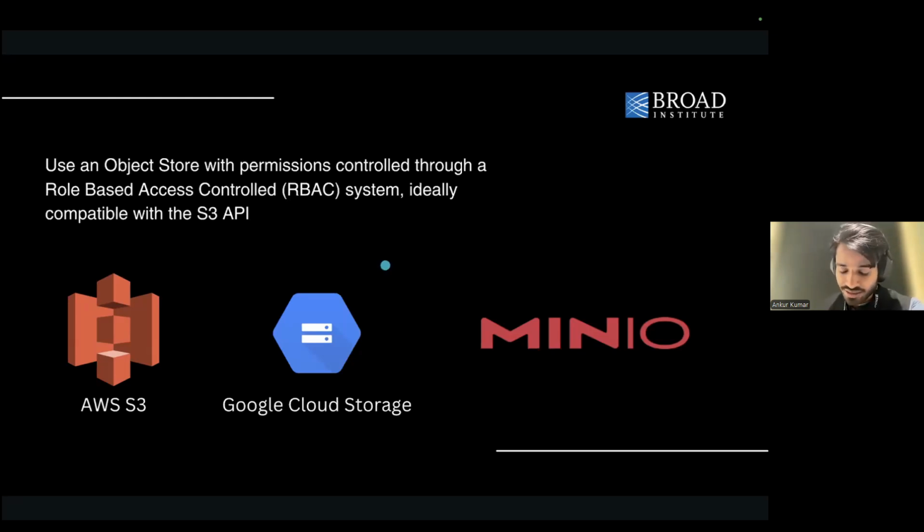If the data that you're storing there needs to be used or accessed by a lot of people or a lot of automated pipelines. That's the first thing.